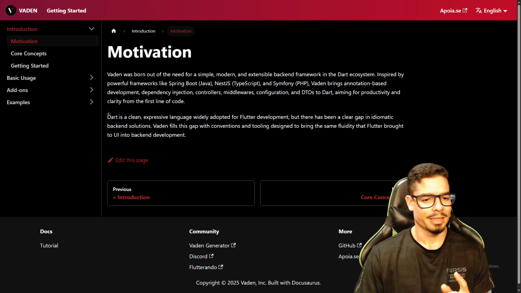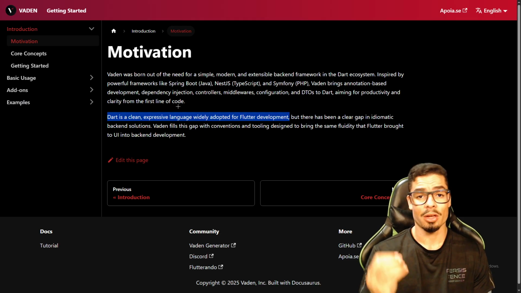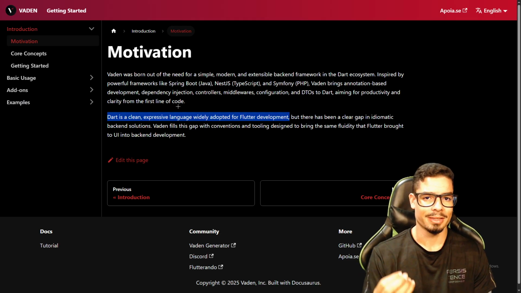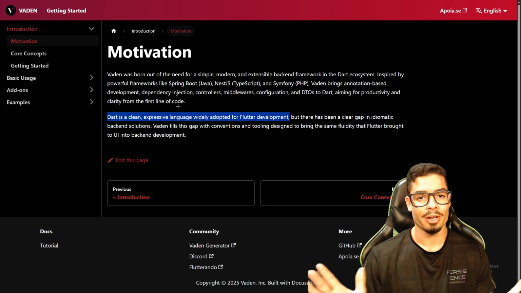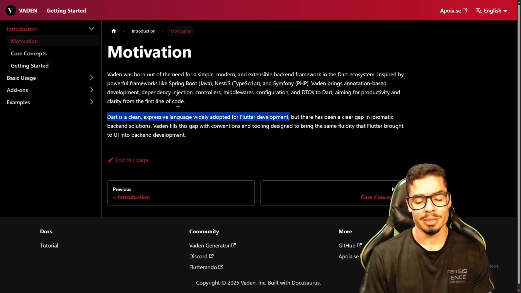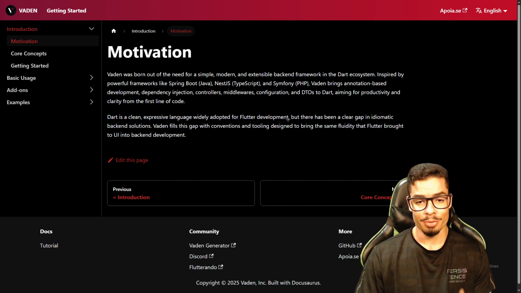Productivity. Dart is a clean, expressive language widely adopted for Flutter. All right, that's a point. Dart is only used for Flutter. You know, it's hard to see someone using Dart with other frameworks. So it is a problem here that will be explained in the next line. But there has been a clear gap in idiomatic backend solutions.